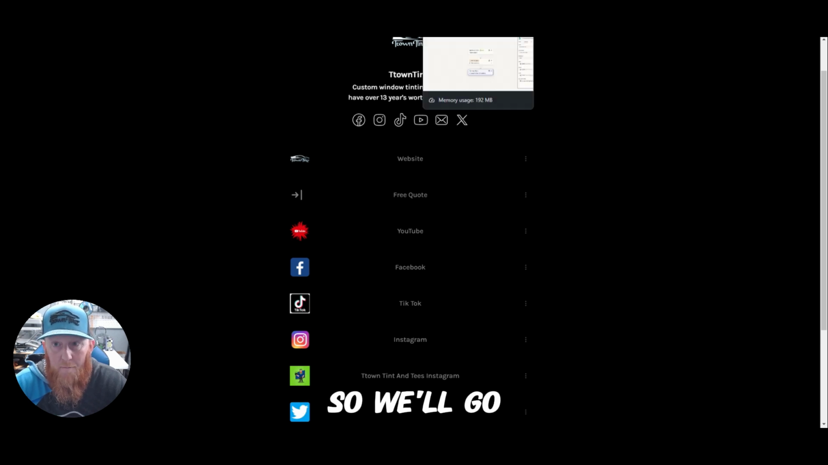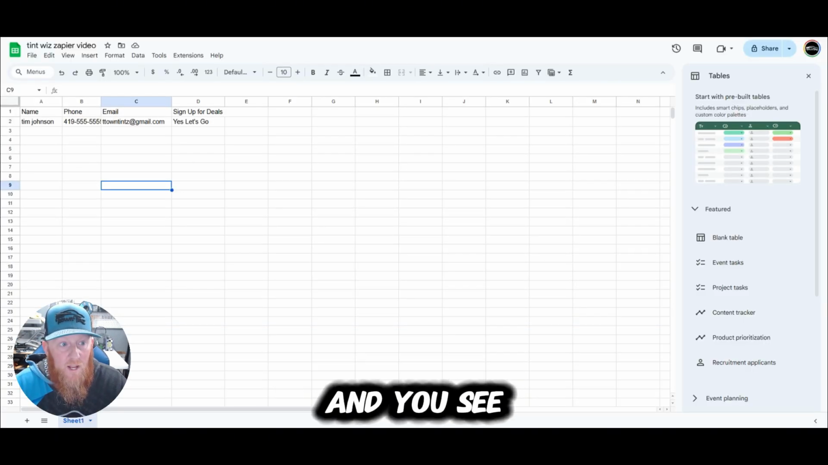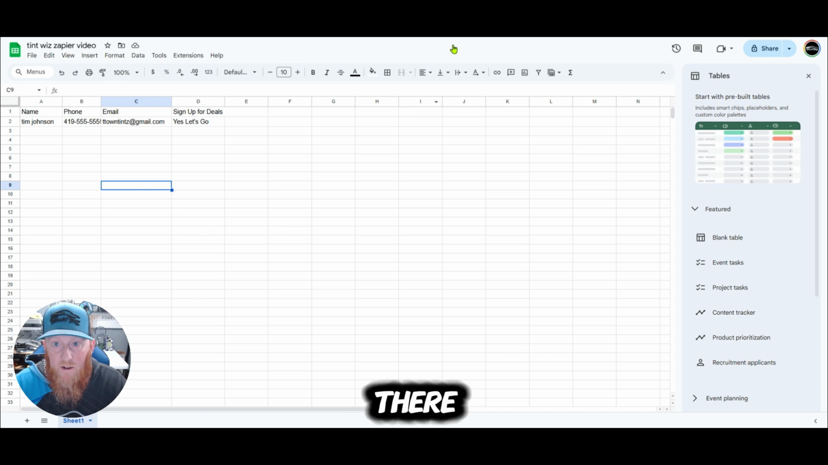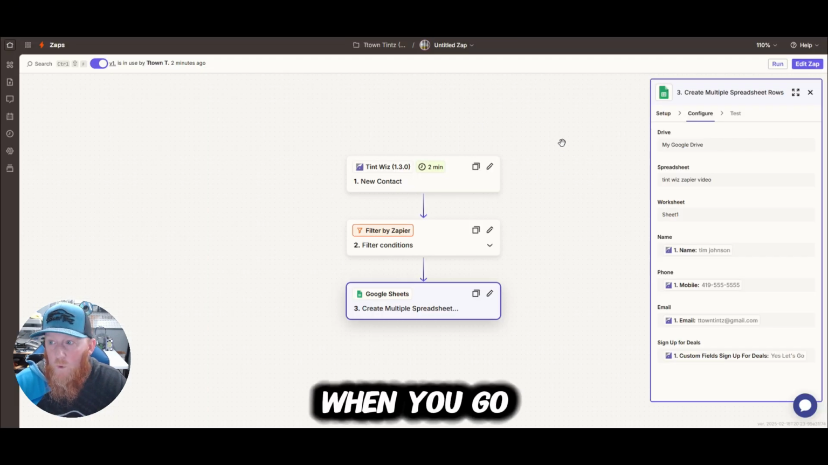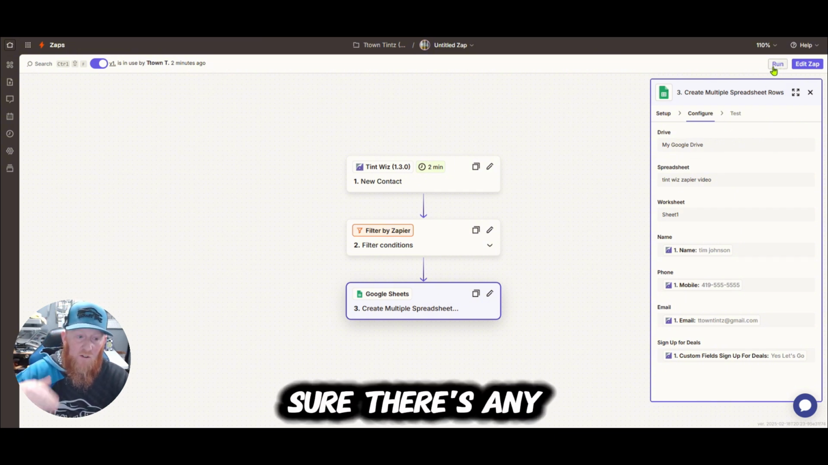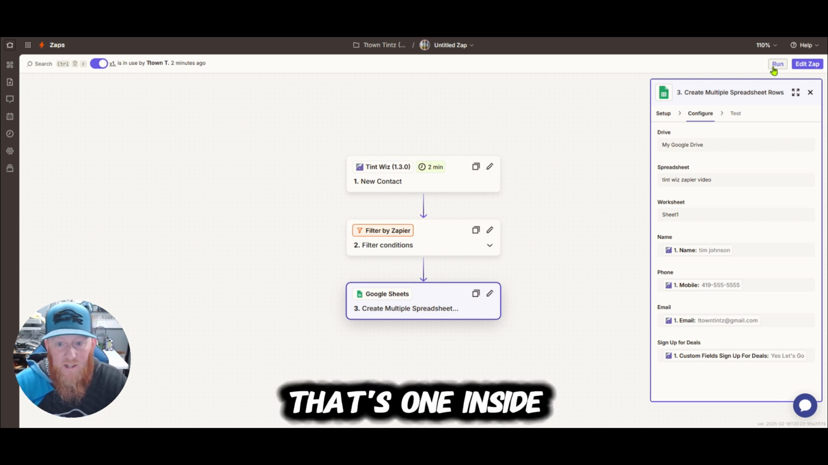So we'll go over here to the form, and you see it already went into my Google Forms. It was pretty dang instantly when it went inside there. If you don't see it right away, when you go back out or when you go into the Zap that you're doing, if you hit run, it'll run it again and make sure any contact that went inside there shows up.